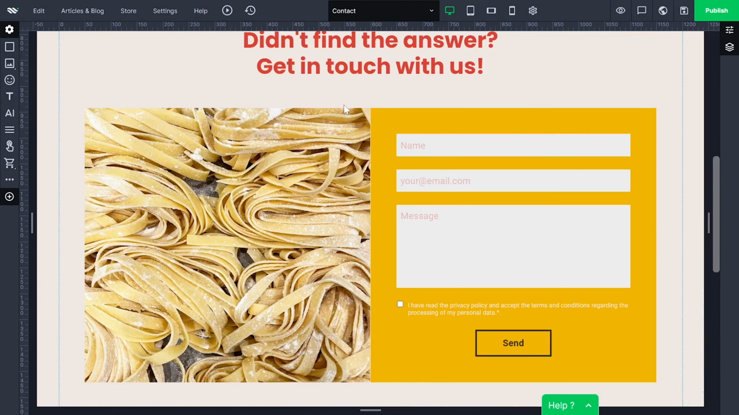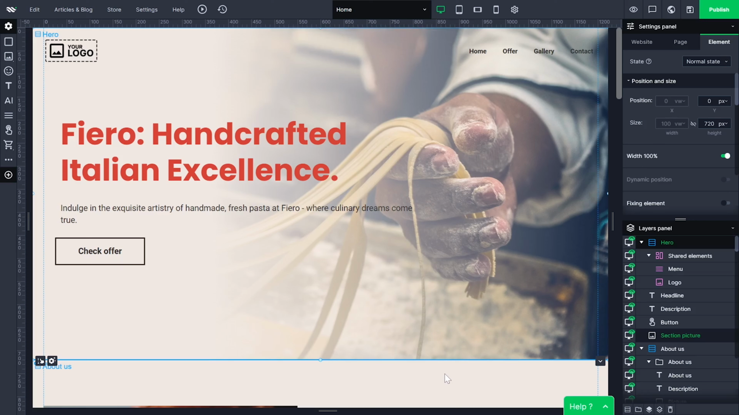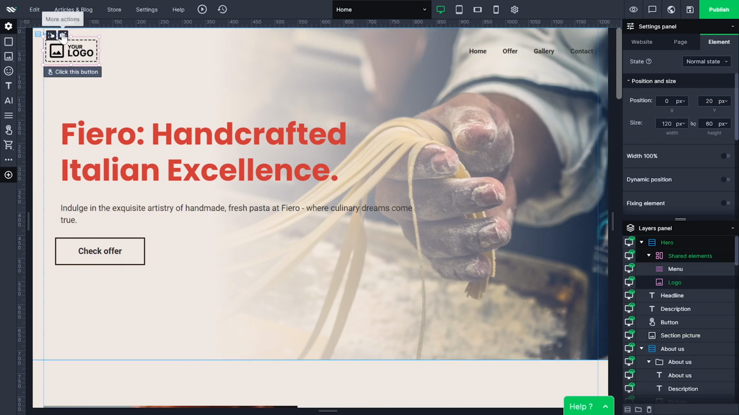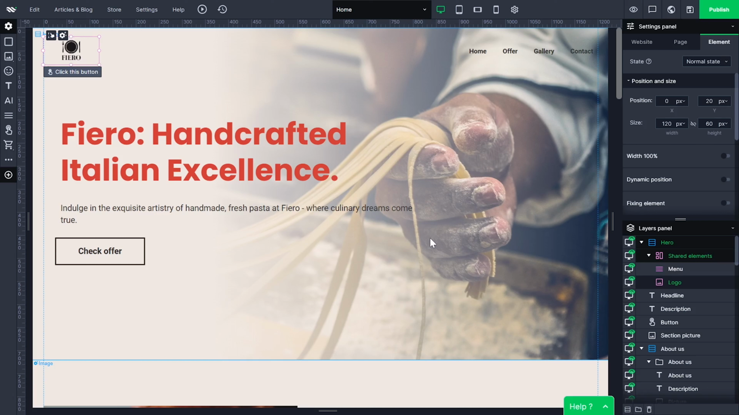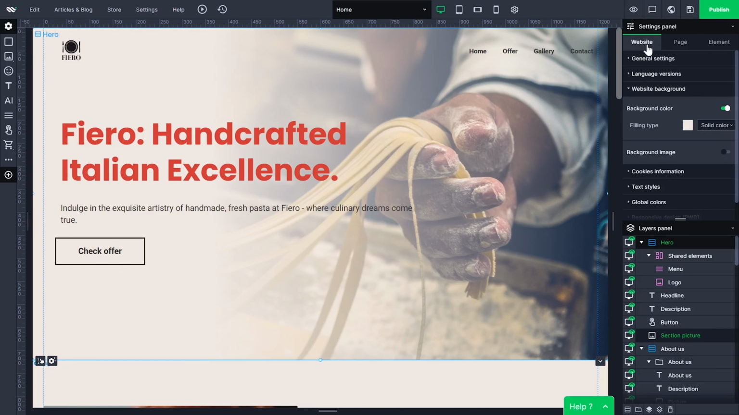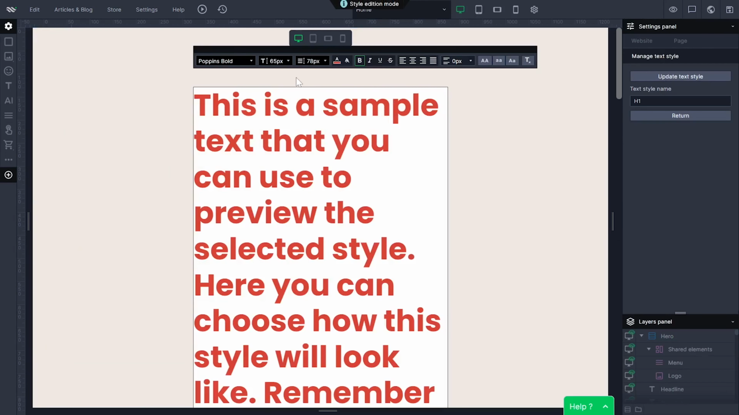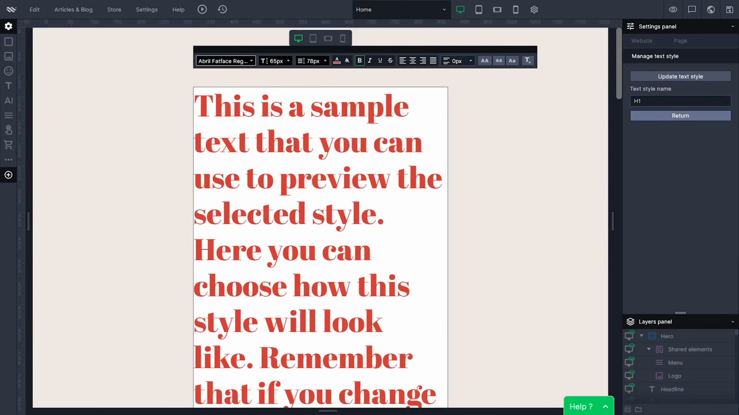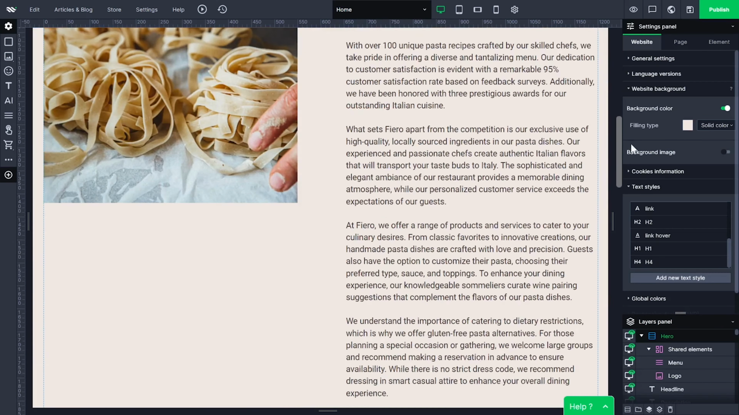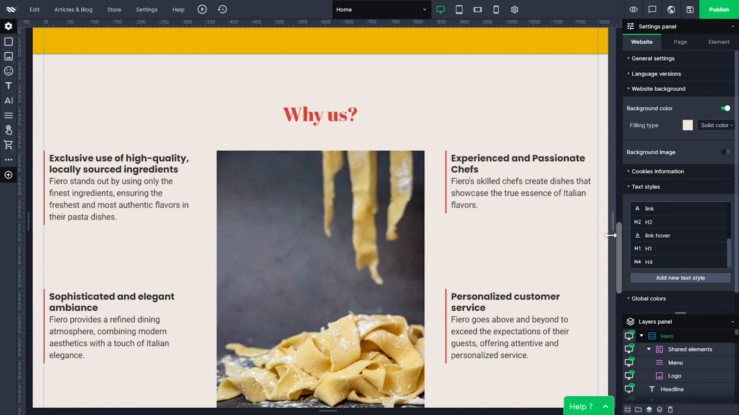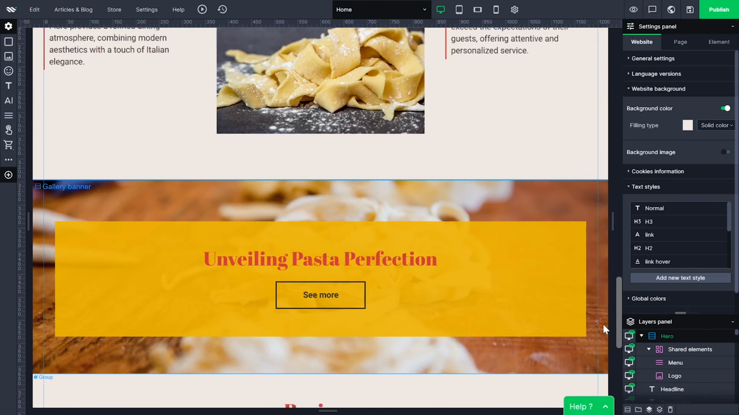Now, let's customize this website a bit. Starting off with the logo on the homepage and swiftly moving on to fonts. The one picked by AI looked great on this website, but I still want to try something different. I go to the website tab in the settings panel and then text styles. By changing the formatting here, each header will adjust automatically. It saves so much time and effort.